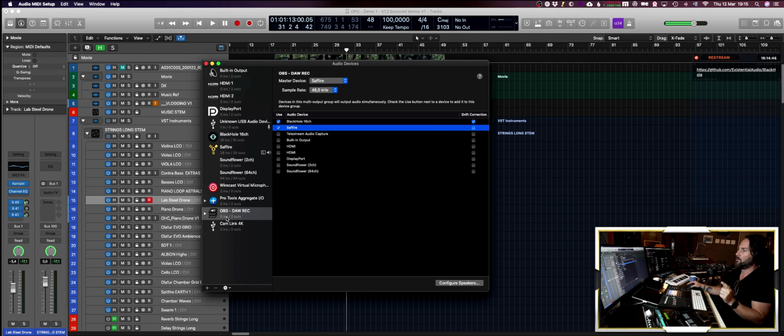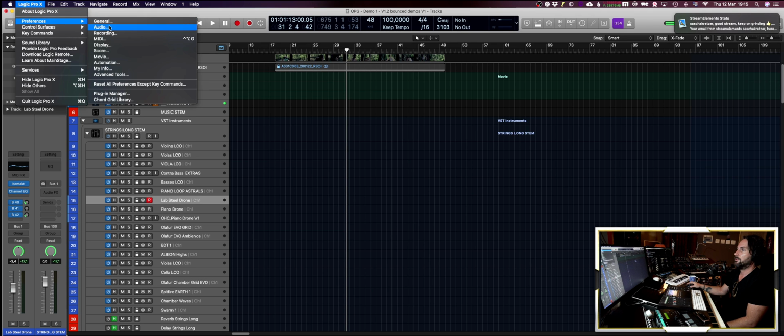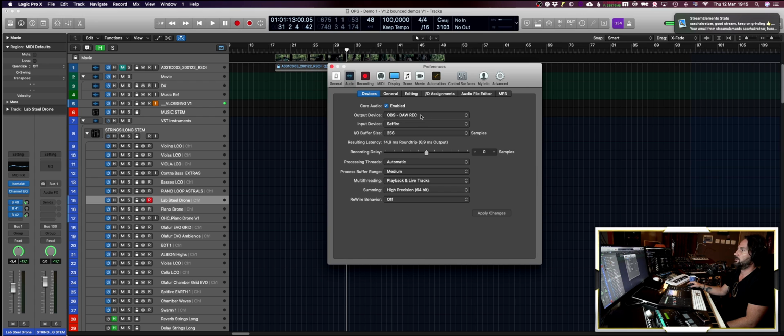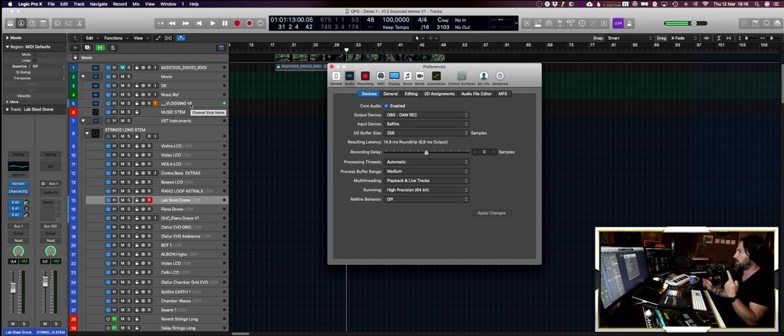After that, you created your device, you set up your audio setup, your sample rate, and say which is the master device, okay? For me it's the Saffire because it's the better thing. Then you're gonna go to your audio setup. You're gonna choose as the output device exactly the OBS DAW record device, or however you named it. And as your input device, I'm using my Saffire because I want to record this microphone, which is connected to channel 2 in my audio interface.